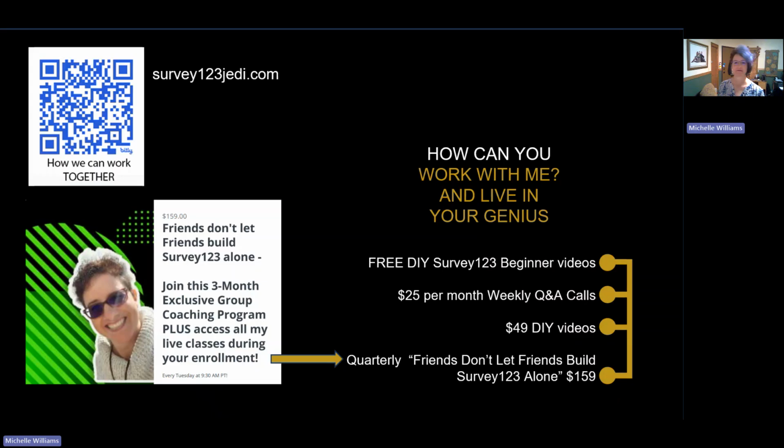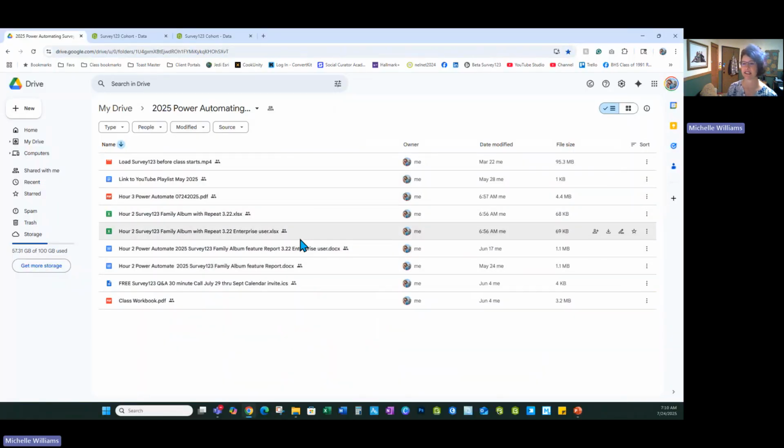And so what you're looking at here is the class files, and you'll find that in the invite. I've given you a lot of information. Just download the whole thing, and then I'll walk through it with you. The first one is loading Survey123, just in case somebody doesn't have Survey123, or maybe you have an old version and you need to update it.